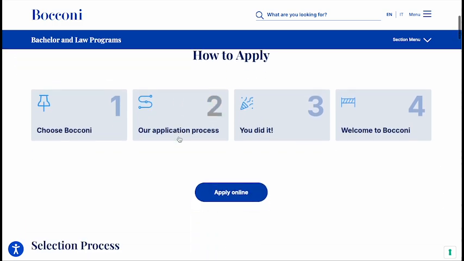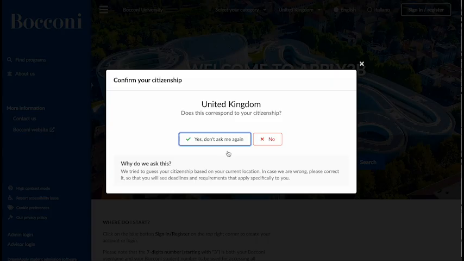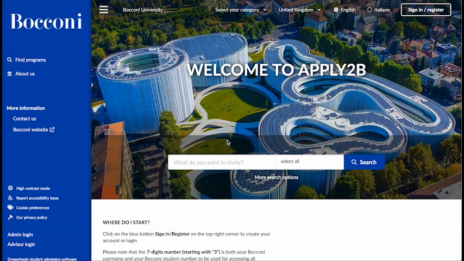You will click on Apply, and the first thing that they will ask you is to confirm your nationality, which they are predicting based on your location. So if your nationality matches your location, click yes, and if not, click no.